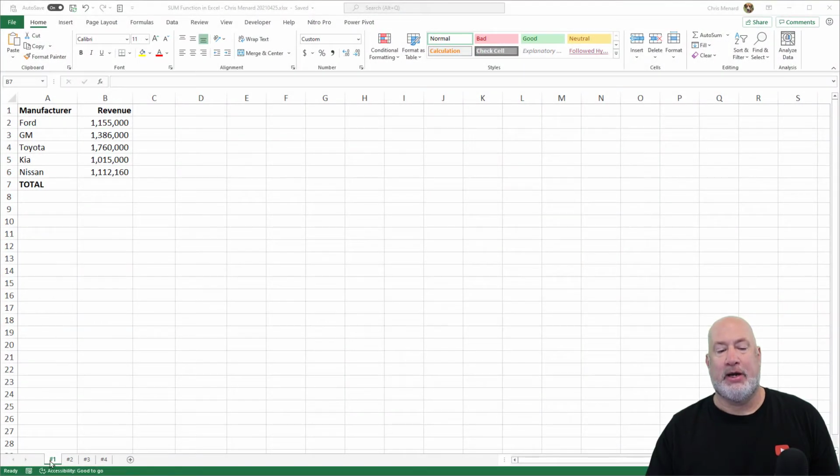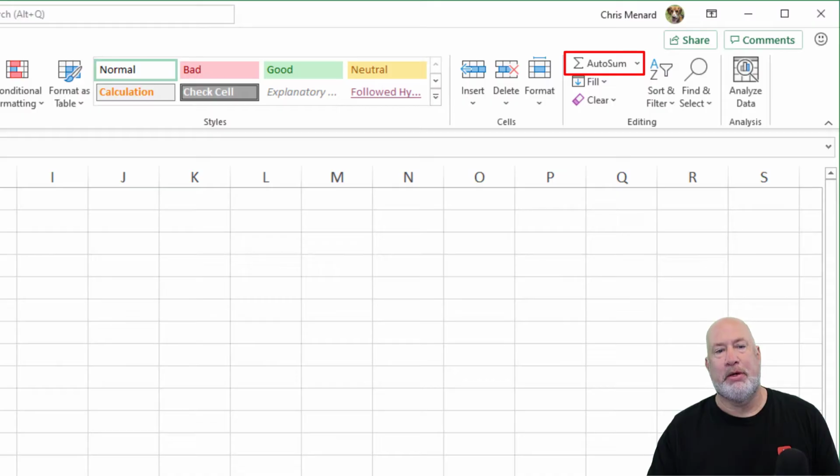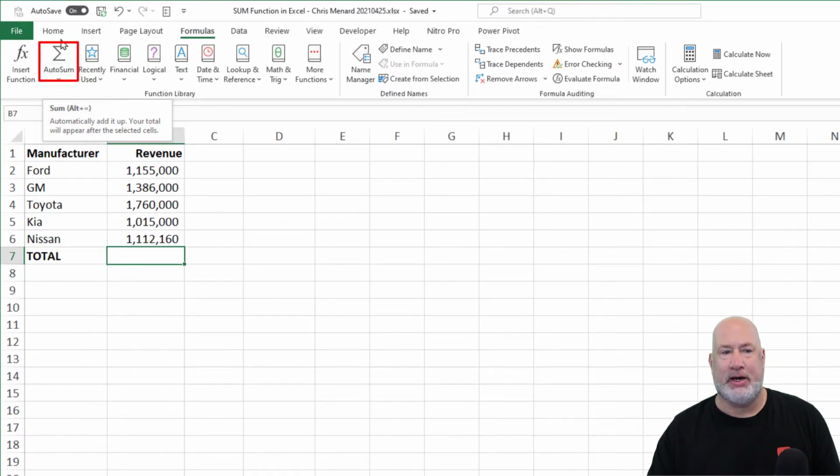I've got a file running. I've got four worksheets at the bottom, number one through number four. I want to total up these numbers in cell B7. AutoSum is in two places. It's on the Home tab over in the Editing group. It's also on the Formulas tab. AutoSum is right here.